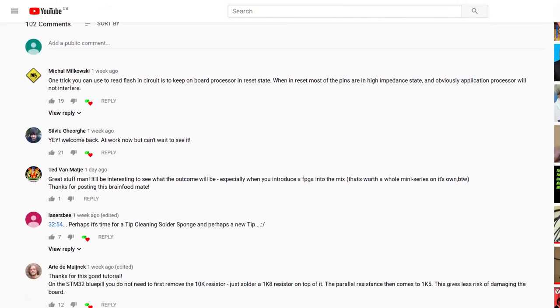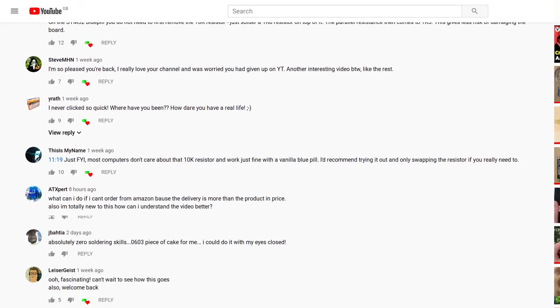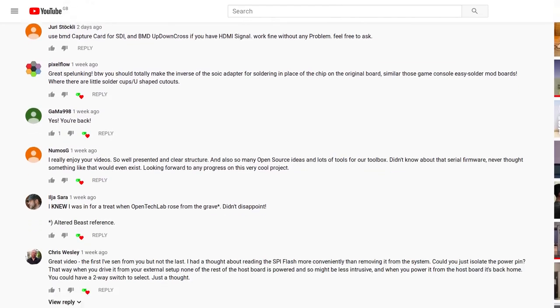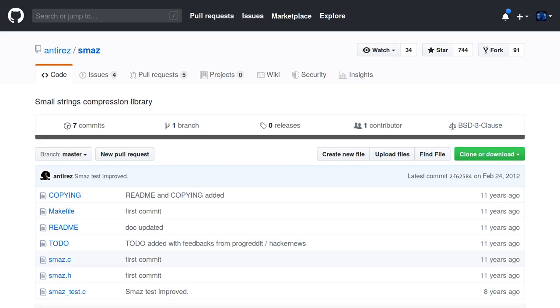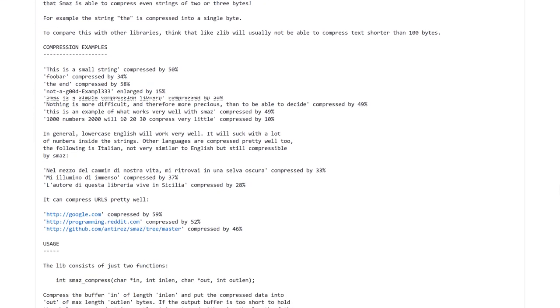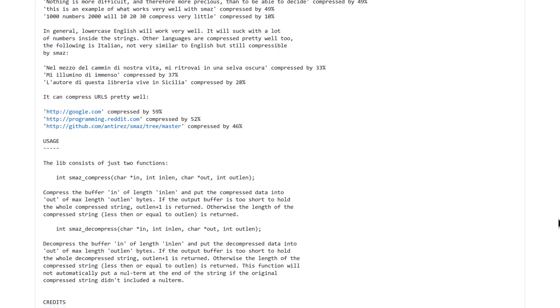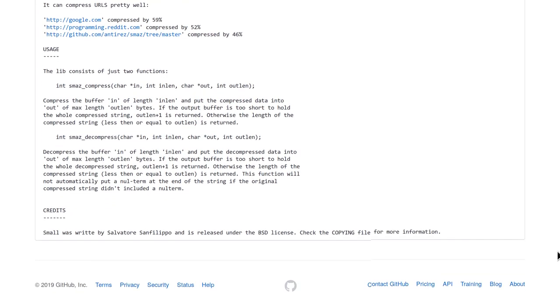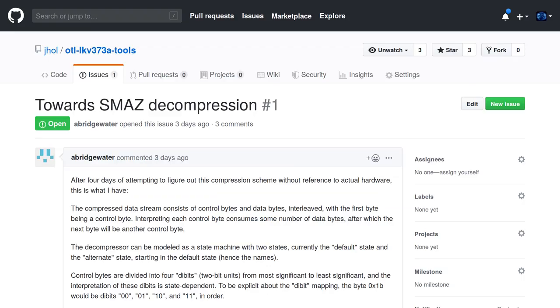And it's very, very interesting getting your reactions and feedback from the work I've done in the previous parts. And one question I had over and over was the question of whether this SMAZ compression corresponds to this algorithm in this GitHub repository here for the Small Strings Compression Library. And the answer is no, I don't think it is that at all. I think it's just a coincidence that this algorithm shares the same name. But something else has happened that seems very promising indeed.